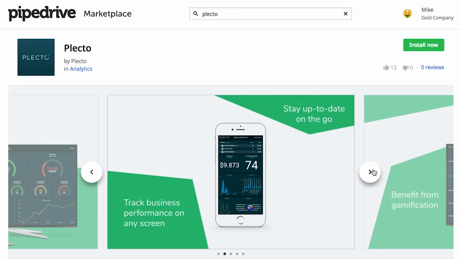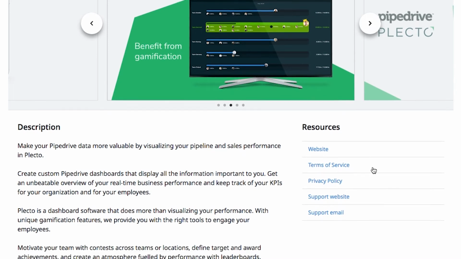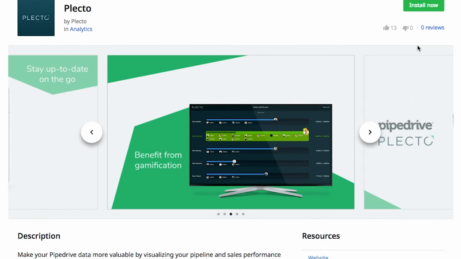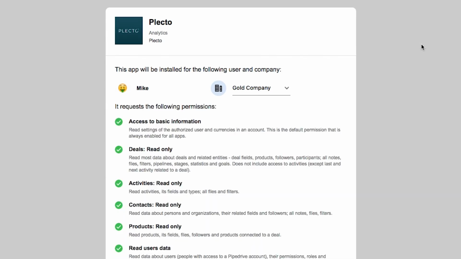Find any apps you want to link to Pipedrive and explore their documentation inside the marketplace. Once you found the right one, you can just hit Install, and now it connects to your Pipedrive account.